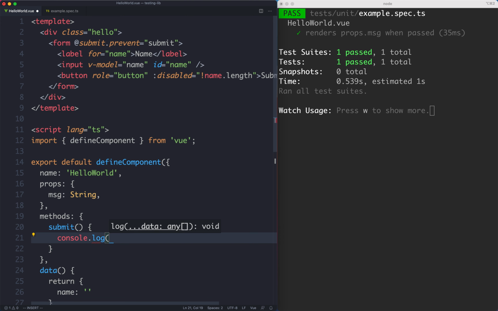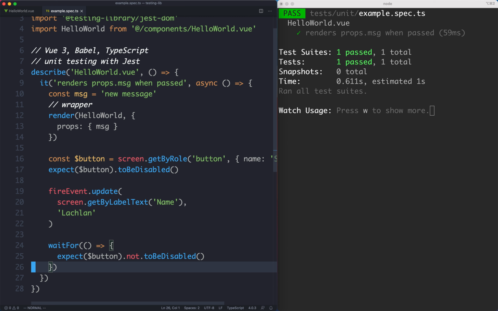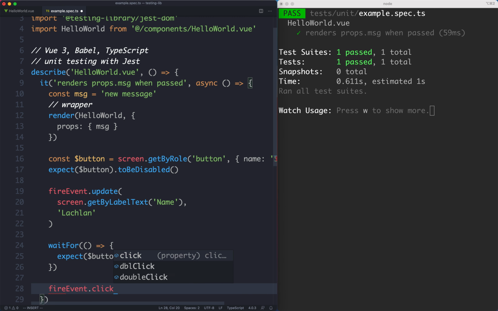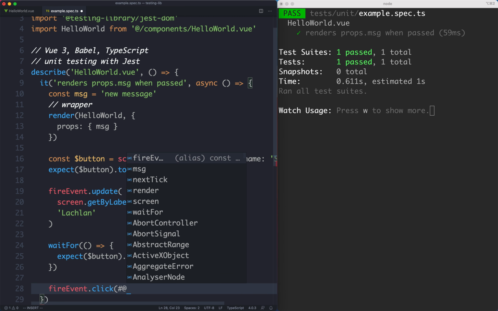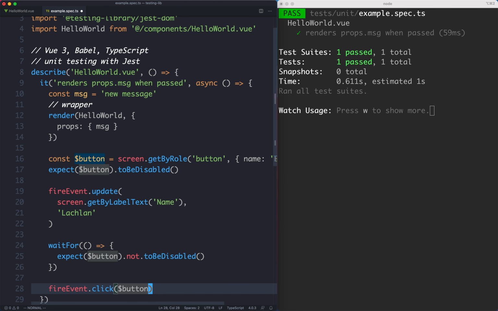And this is going to illustrate a very subtle bug and something you need to be aware of. Let's save this off and update our test to submit this form. So the first thing we're going to do is click on that button. We've seen how we can use fire event, and we're going to use click, and we're just going to go ahead and click on that button. And you might expect the console log to be triggered here. Let's save it off and see what happens.